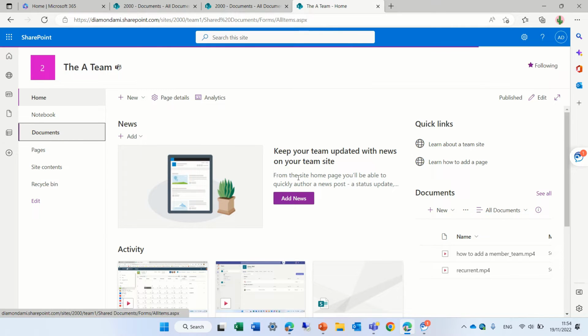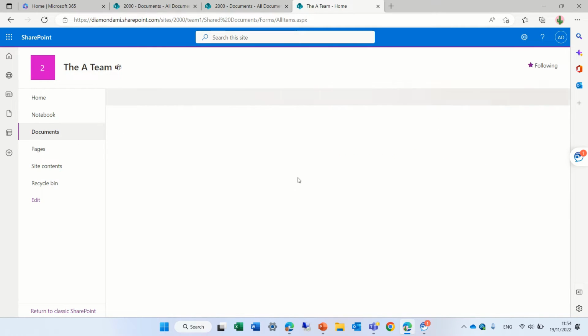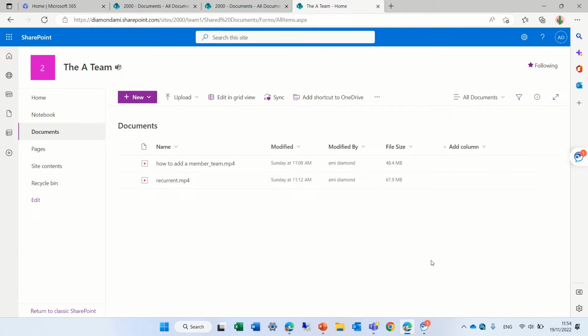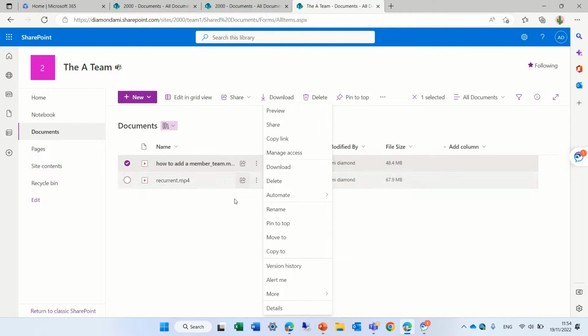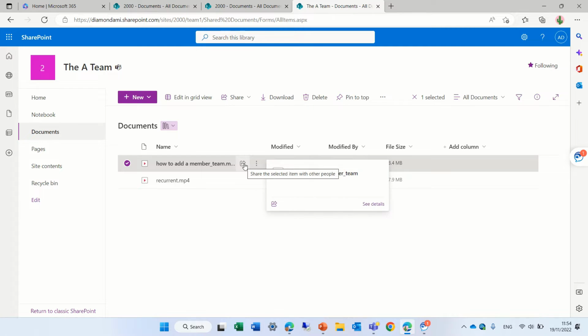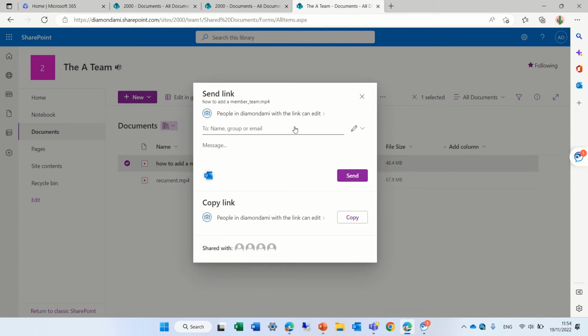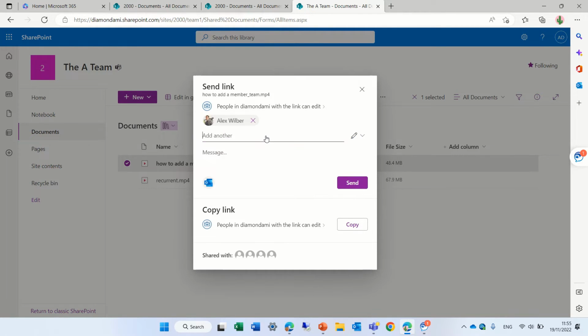I'll go to the document library. These are the files that I have. What I will do is I'll go to the three dots, and I can click on the arrow, which means sharing. I'll share a link, and I will add Alex, and let's add Ligu. I'll give them edit rights. I can choose whether to give them read or edit, and I'll just send it.